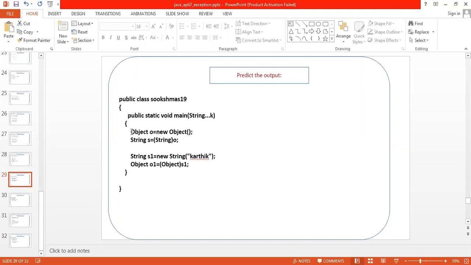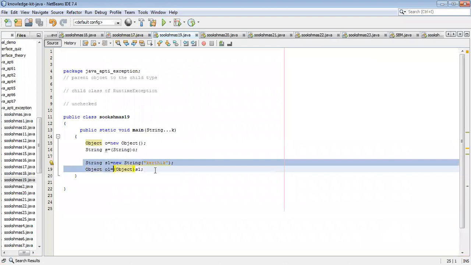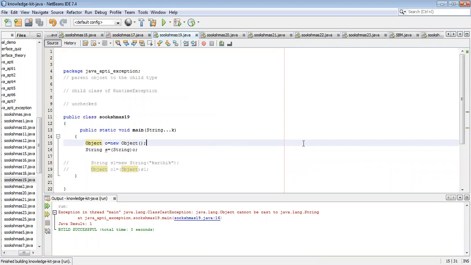What is the difference between the first one as well as the second one? So first I will go for the first one here. If I comment, see what kind of exception arises? ClassCastException. Okay, so what is here?